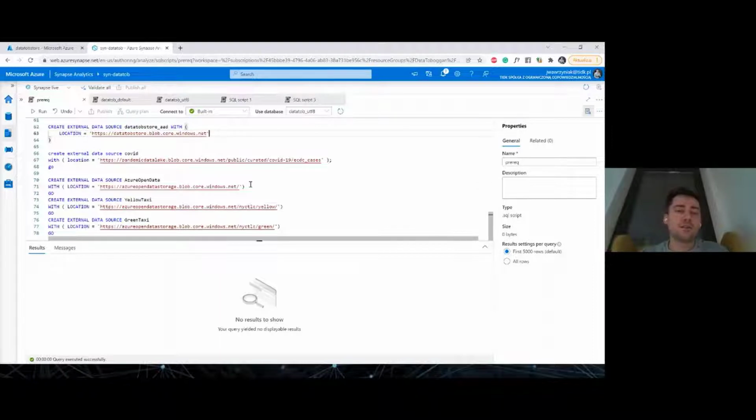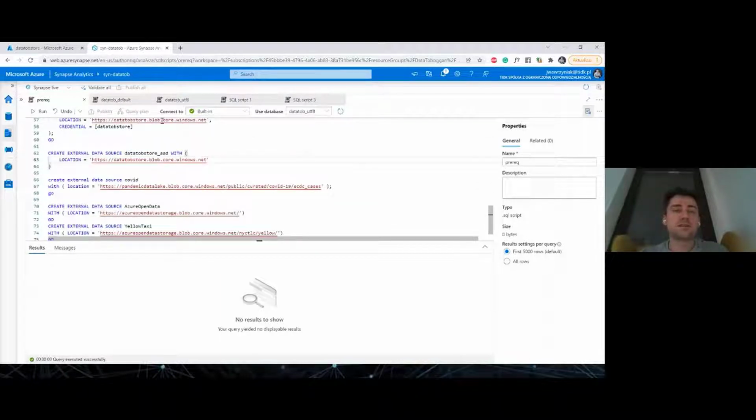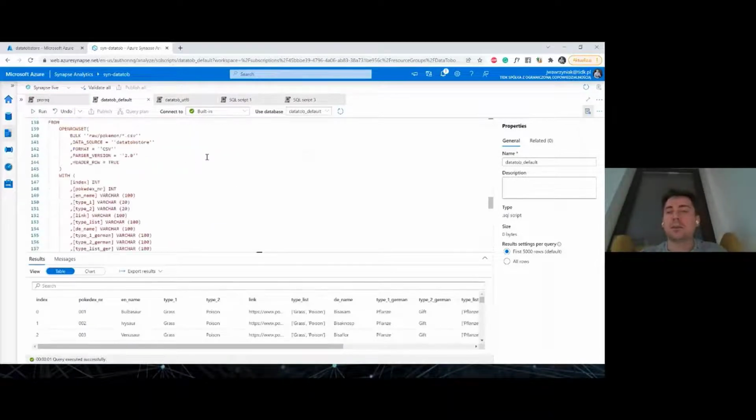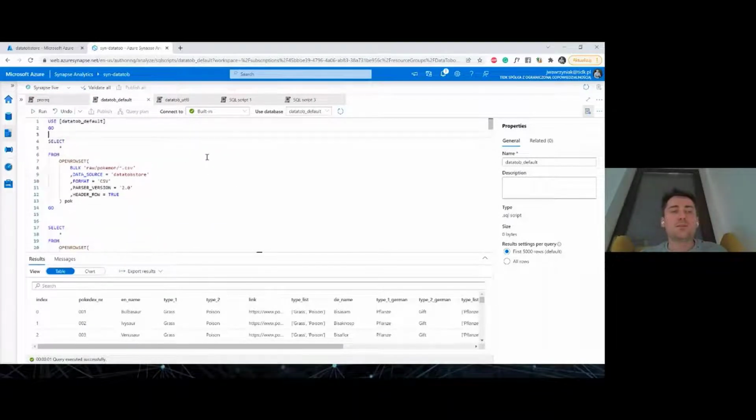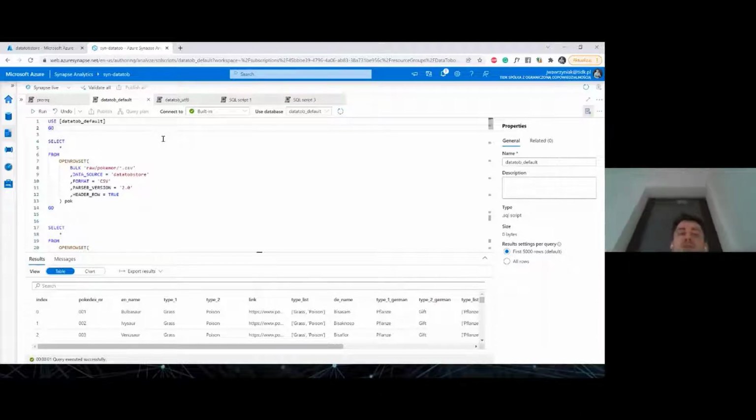I have a few data sets, and I will show you how they look. I've created two databases for testing my workloads. You may be aware that we can use serverless functionality just for ad hoc queries, so we don't need to create any database. You can use the built-in master database to query our data, which is relying on the data lake.